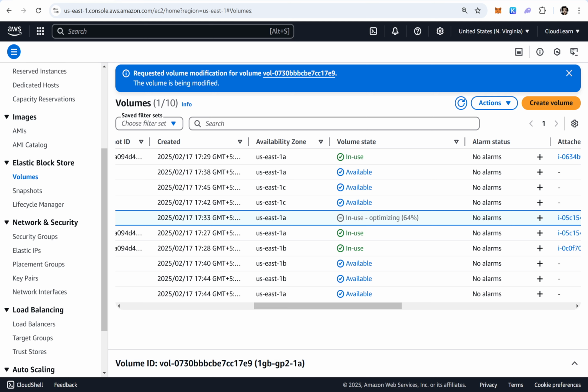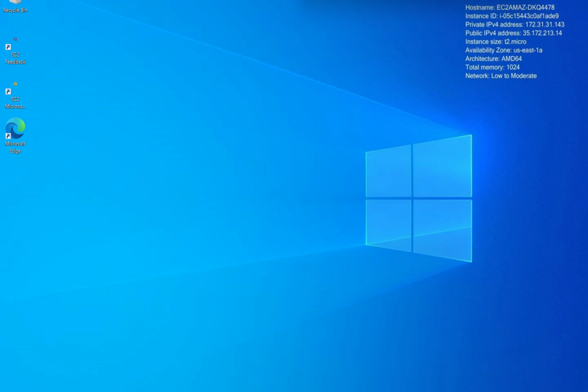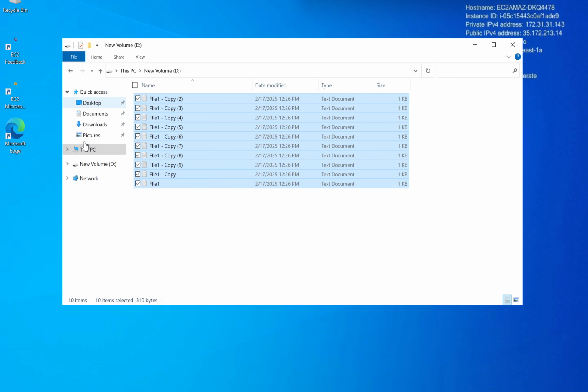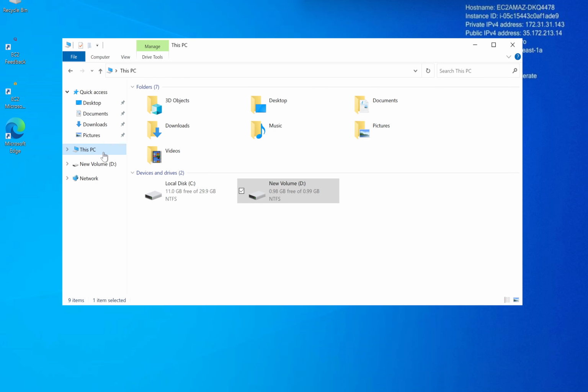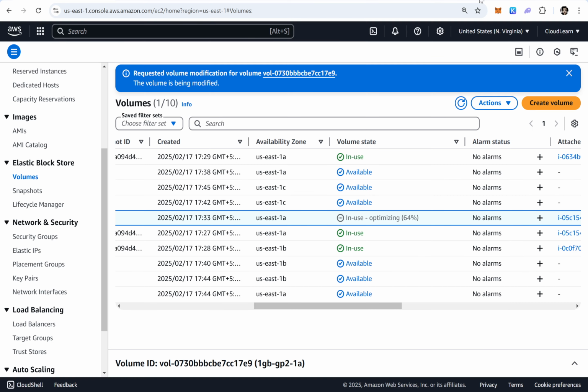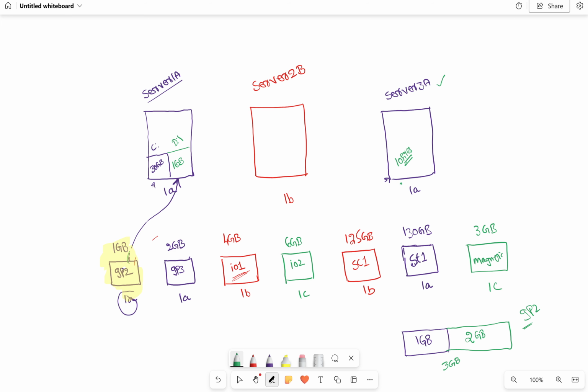Okay, now let me go to my server 1 because earlier I did not close or log out. I just minimized it, like how we minimize our browser. So again, I maximized. Let me go to My Computer. Let me refresh, but still it is showing 1 GB. Why is it still showing 1 GB? Any guess?